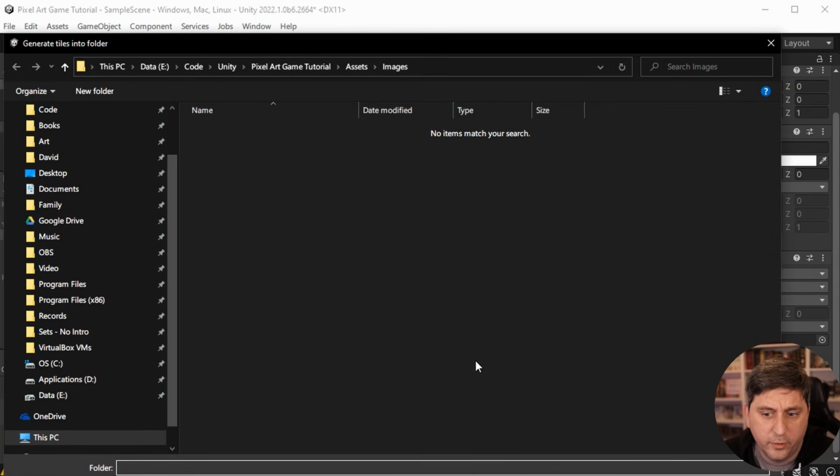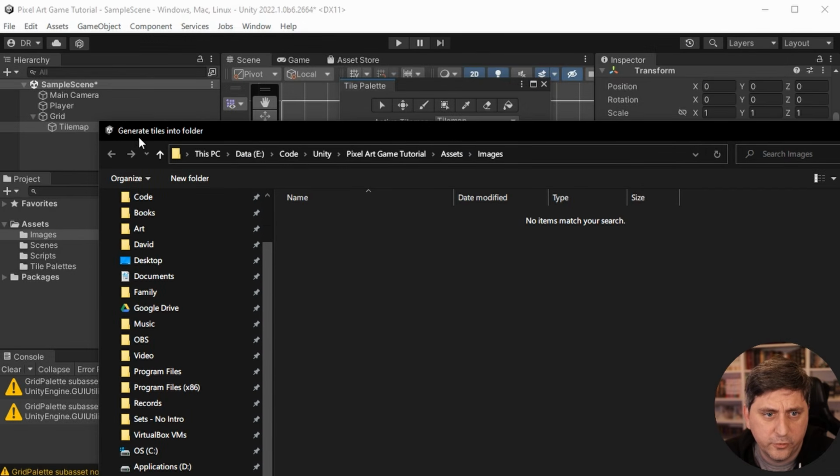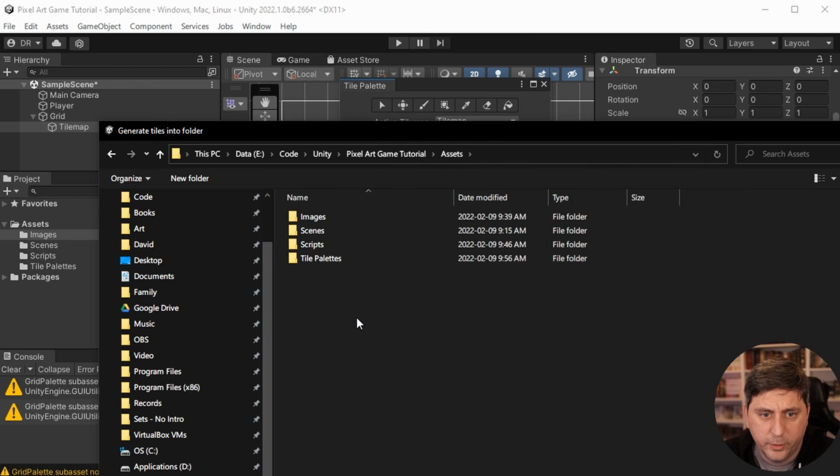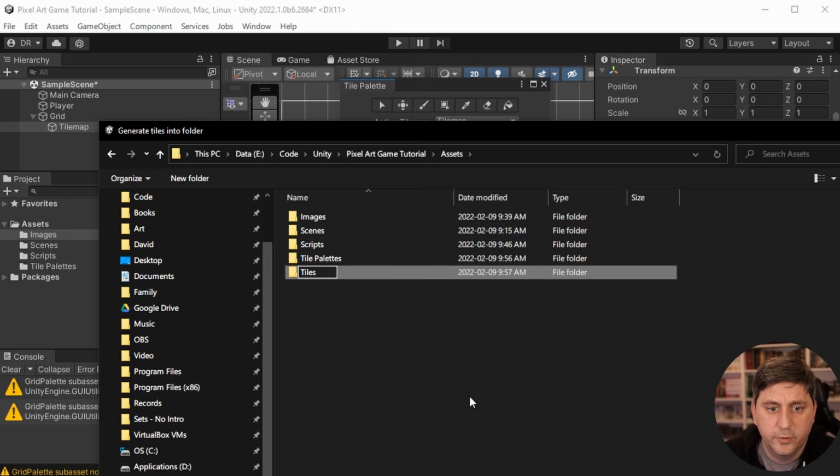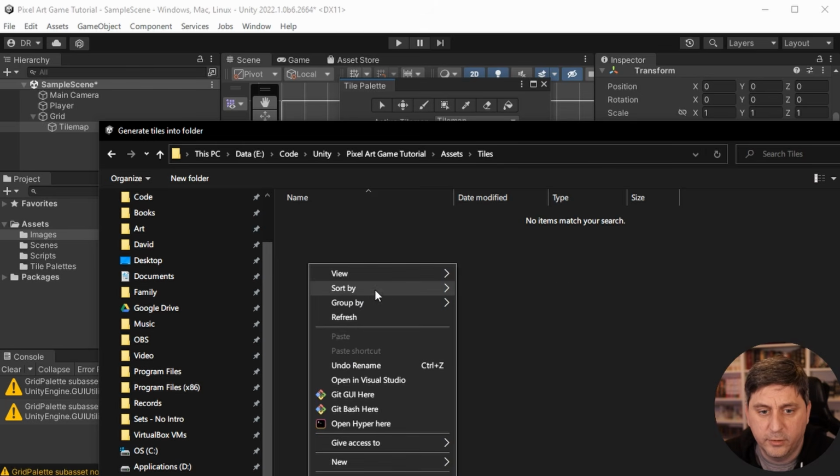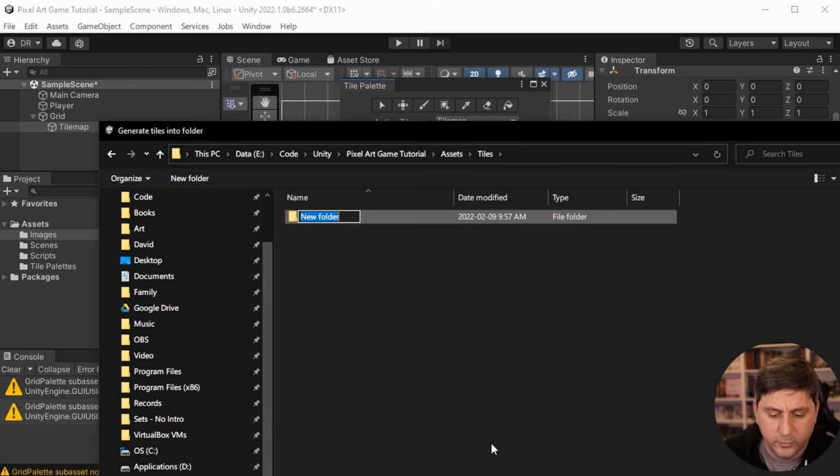Okay, and this is going to also want to create tiles. So it says generate tiles into folder. And so we're going to go up here again and we're going to say new folder tiles. And then within that, we're going to say new folder forest. And we're going to stick them in there.